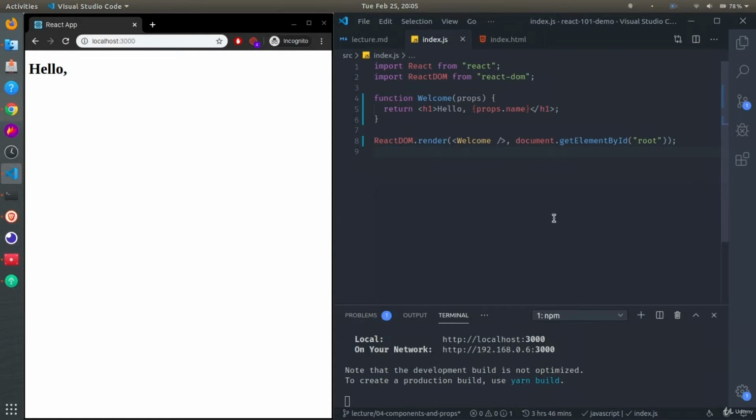Conceptually, components are JavaScript functions. As you can see in line number 4 to 6, we have defined a function called welcome. It returns markup which is JSX.